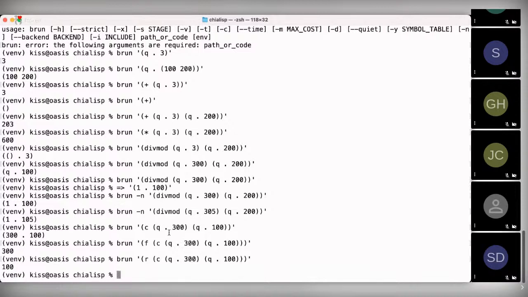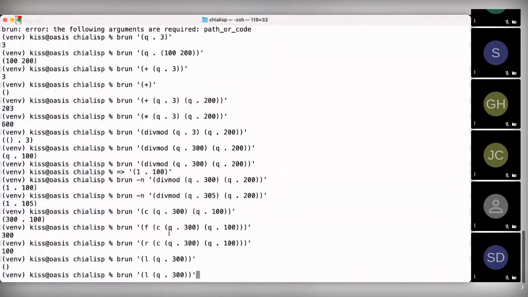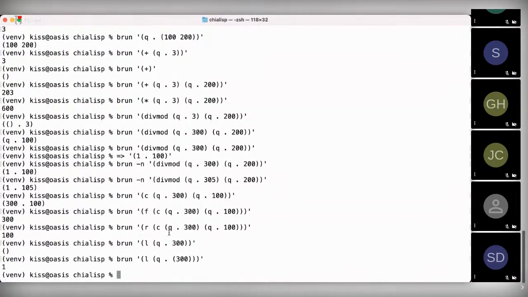What else is there? Oh yeah, there's L, which is essentially a Boolean operator indicating if the thing passed to it is a cons box or not. So that's false. But if we make it a cons box, then it'll become true, which is 1. Then there is if, which is a ternary operator.